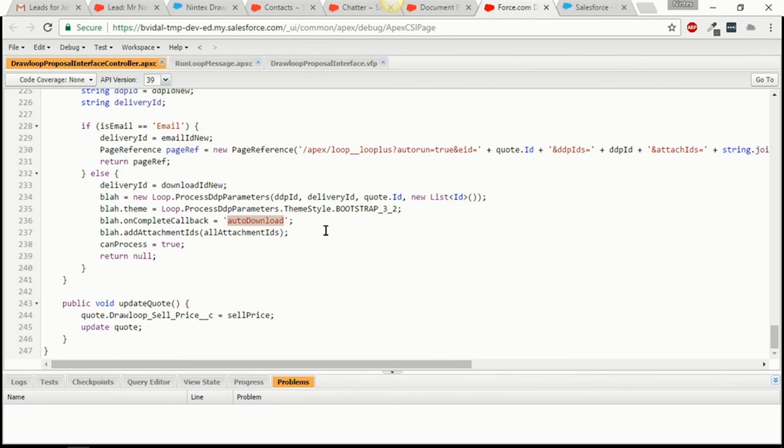Should I make that bigger? Is that difficult to read? Can you read that? Okay.